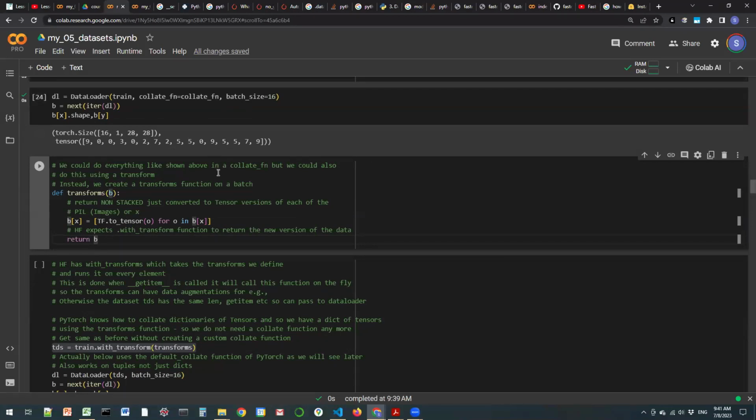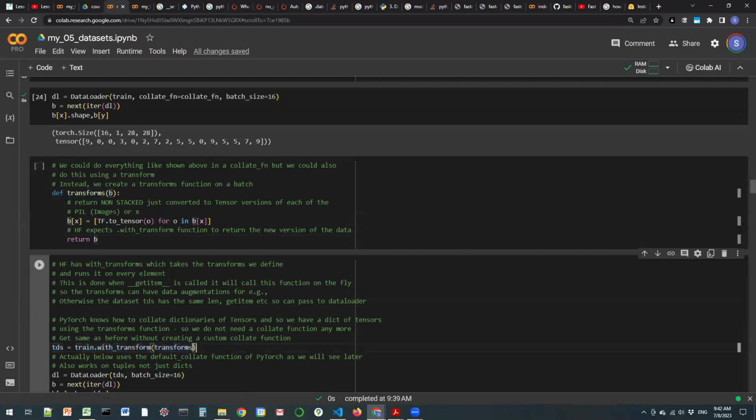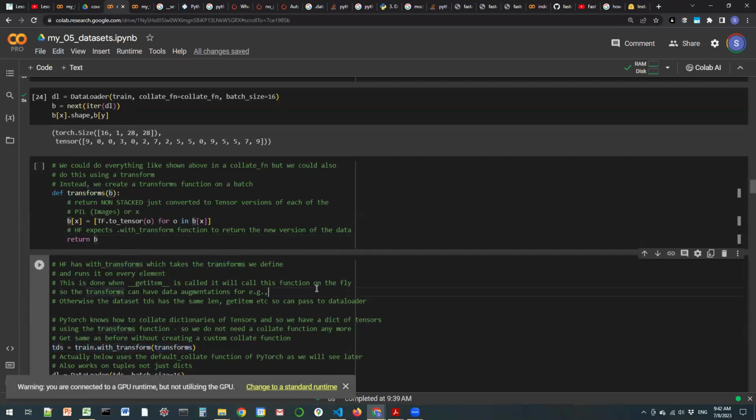So unlike doing everything manually in the collate function, we could do it using a transform. So we create a transform function on a batch. You provide a batch input to transforms, and all you need to do is return whatever transforms you do to the batch, return the batch transformed. Okay, so what goes in is the batch, what comes out is the transformed batch. But the requirement of Hugging Face is you must return from the transform function a transformed batch. So that means this function must return a transformed batch. Okay.